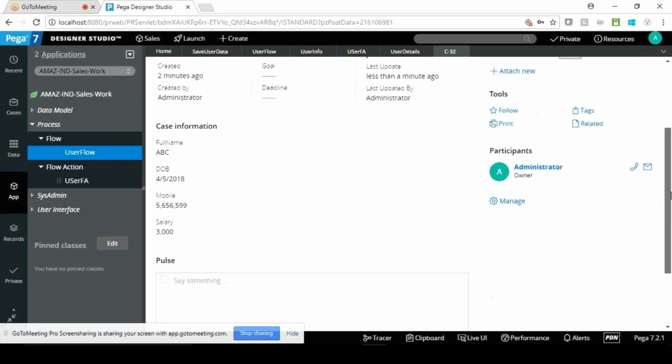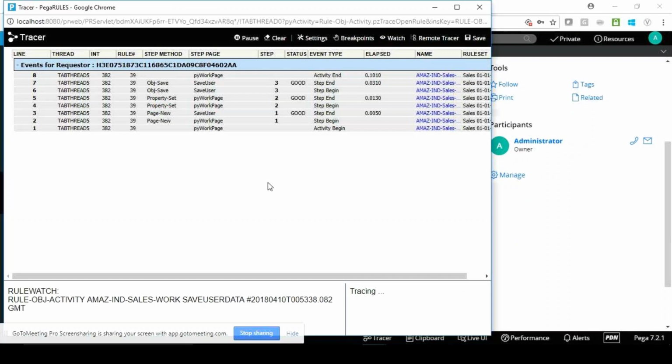Now we'll see in the tracer. This is the tracer. You have seen this, right? Initially it created a user page, Save user. It has done a property set, and then obj save. So you need not go to the database and check. Here only you can see. We have done obj save, right?